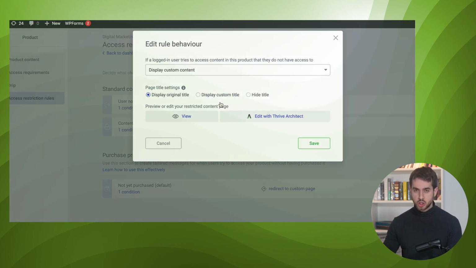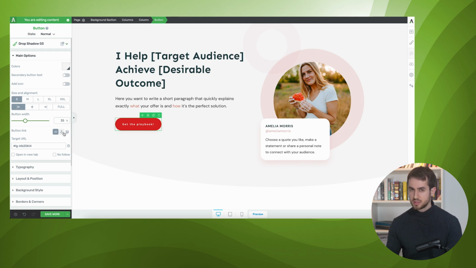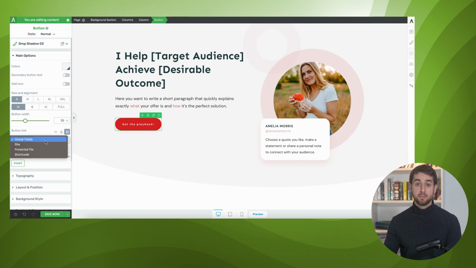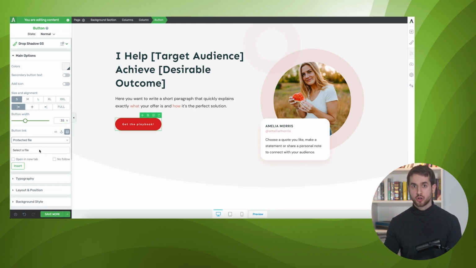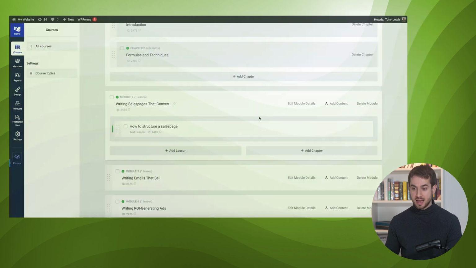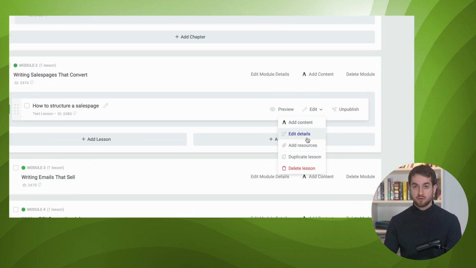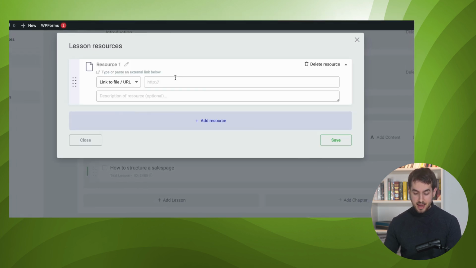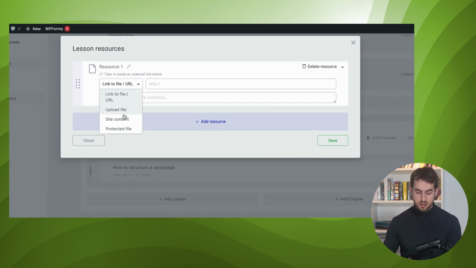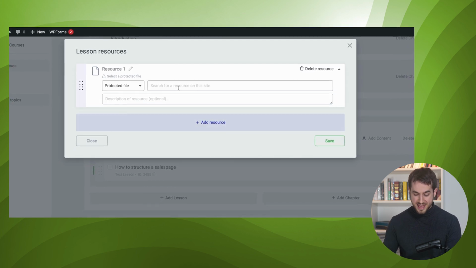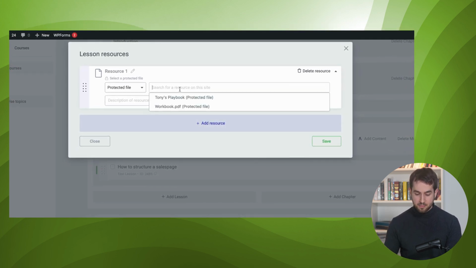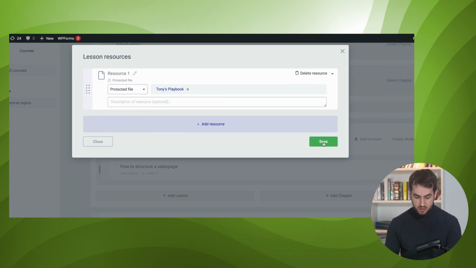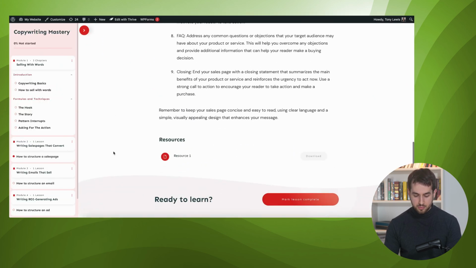Now, there are two main ways in which this new file protection feature works. You can either have a button or a text element anywhere on your site dynamically link to your protected file, or you can have your restricted file attached as a lesson resource for any of your Thrive Apprentice lessons. You can do this by navigating over to a Thrive Apprentice lesson, editing the resources for whichever lesson you want to include your protected file for, and adding a new resource of type protected file. This resource will then get displayed in the front end where people can download it.